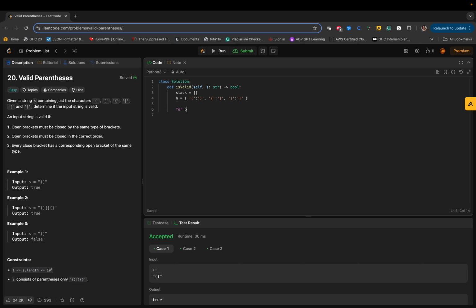Now for each parenthesis in the given string s, if the parenthesis is in this list of opening parenthesis, that is, we are checking if the encountered character in the string is an opening parenthesis, then we need to append it to the stack. We are adding it to the stack.